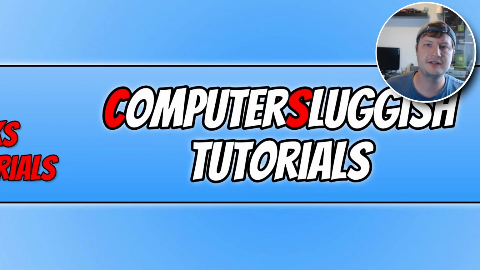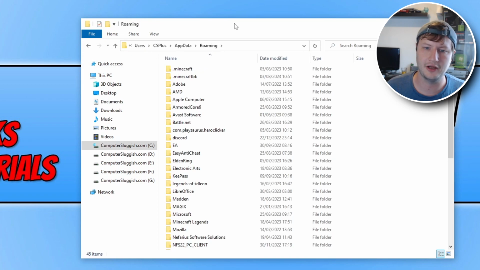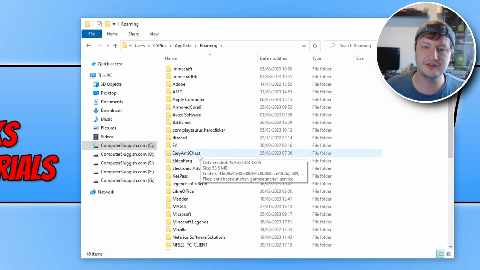Now, once you've cleared the DNS cache, the next thing that you need to do is open up File Explorer. You now need to click in the address bar and type in %appdata%. You do need to do a percentage symbol at the start and at the end, and then press enter. We now need to find a folder that's called Easy Anti-Cheat. You can see it's here.